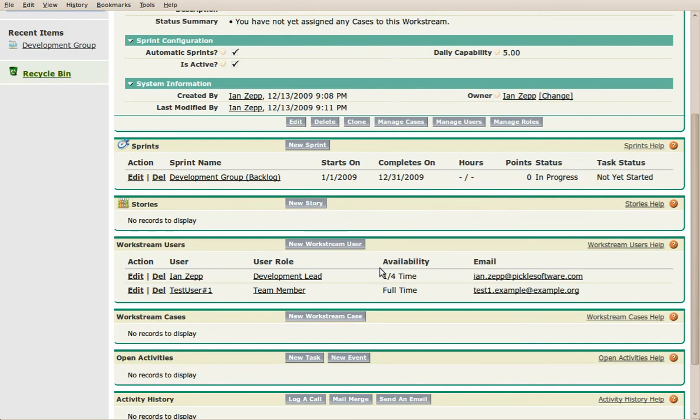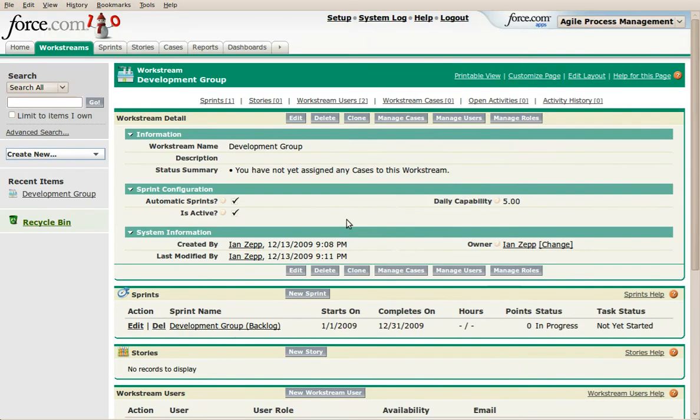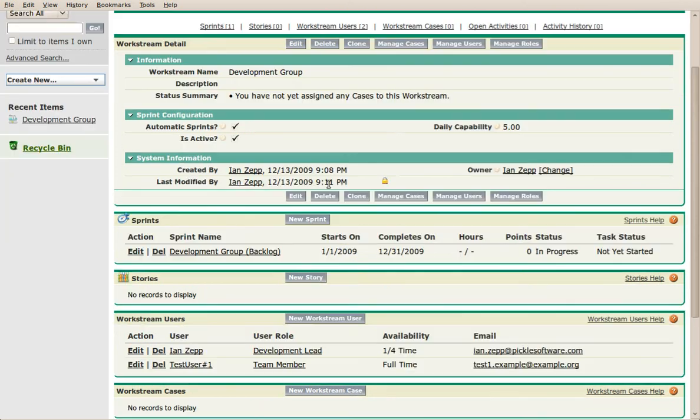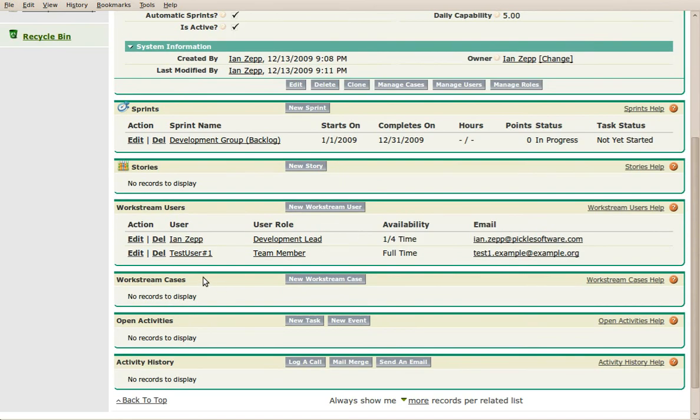So that kind of gives you a quick overview as to how roles and workstream users are set up at a basic level on the workstream. Now, one other thing that we're going to do for this demo is bring in a case.